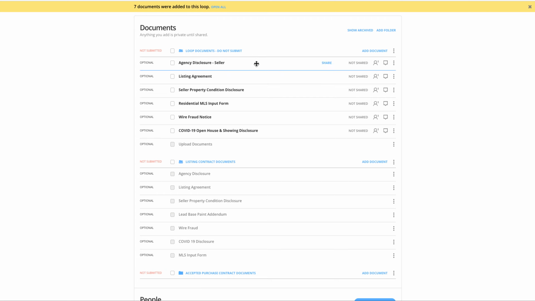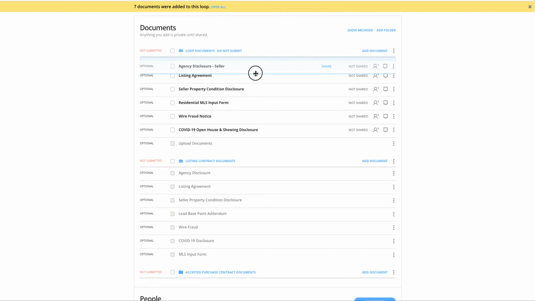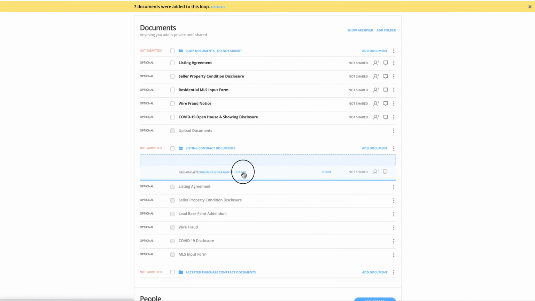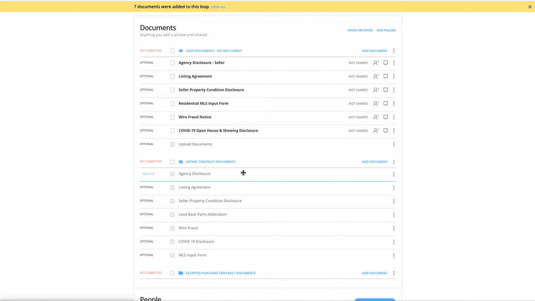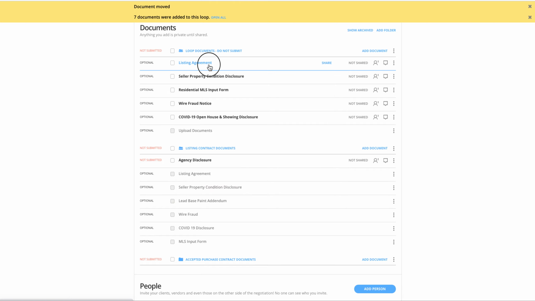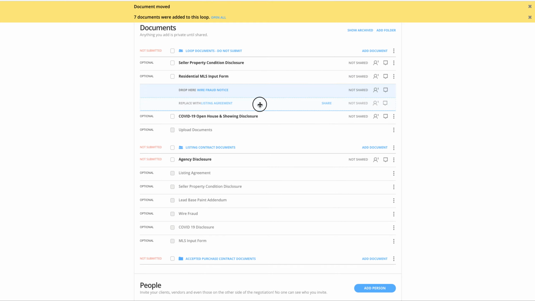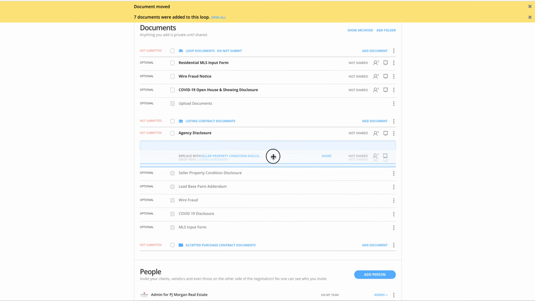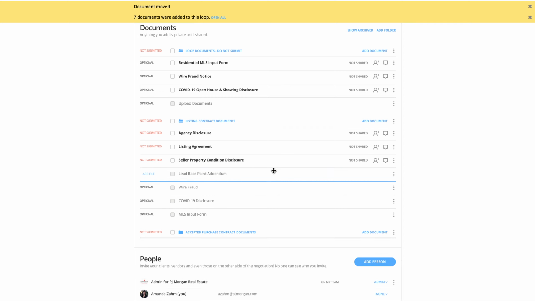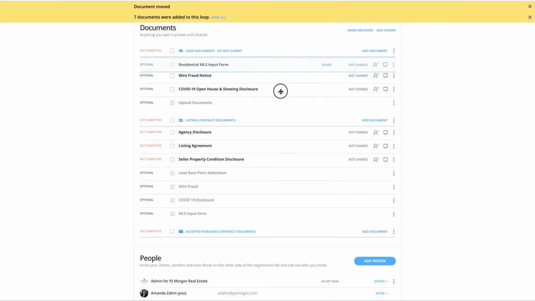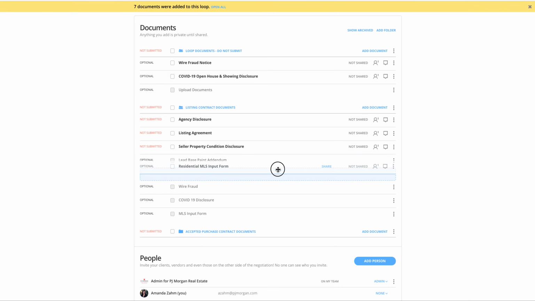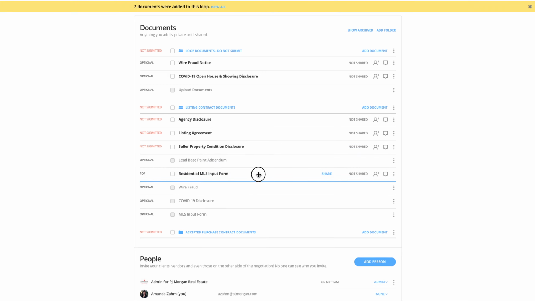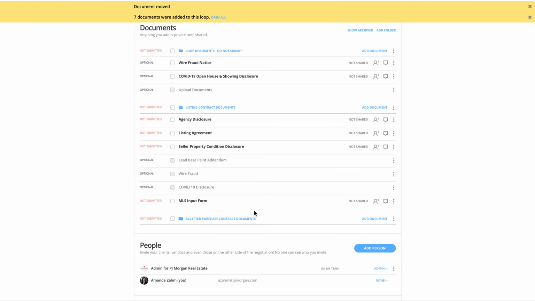All you're going to do is grab this anywhere on this line, click and hold down, and drag it down into this folder. You're going to see that little notification that says Replace with Agency Disclosure, and that's where you're going to drop it. Continue to do this for all of your forms. If you accidentally grab a form and put it in the wrong place, that's okay. You can grab it again down here and drag it into the right place.